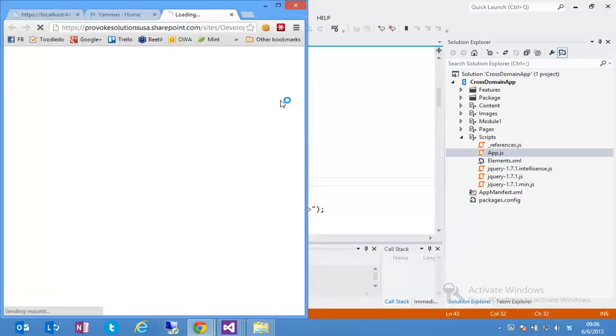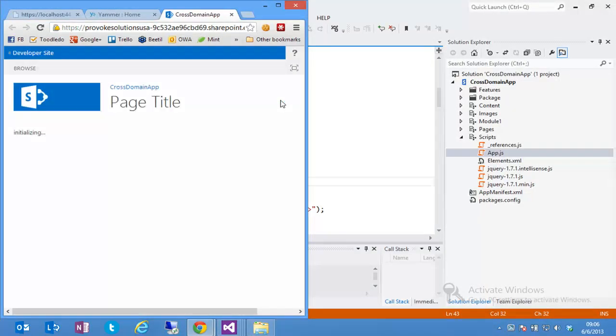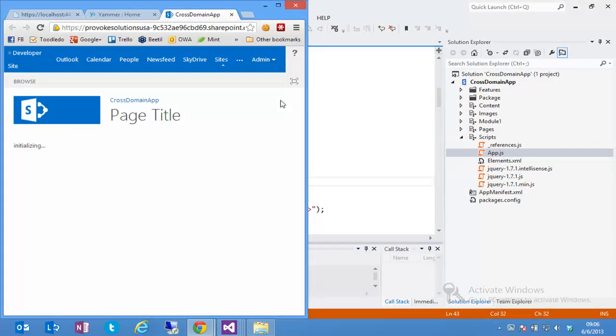Any guesses? I've got prizes. Yeah, sort of. I'm using Chrome, so it doesn't pop up a great big box. But the right answer was it doesn't work.